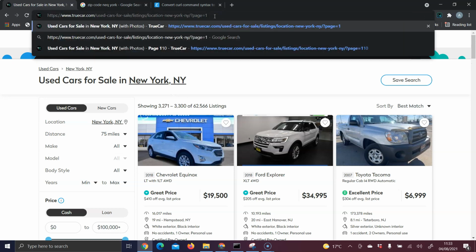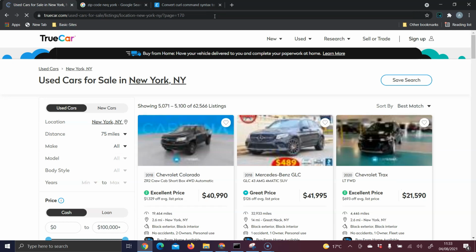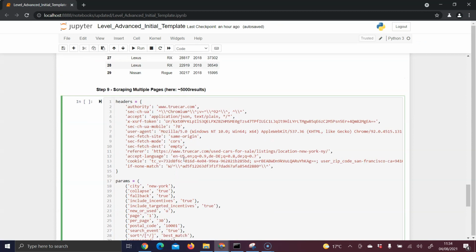Now let's go to page 170. What happens here? And voila, we have a little bit more than 5,000 results. I think this is quite good. That means at this point at least, we have access to page 170, and we know for sure that we get at least 5,000 results. This is a very necessary piece of information right now. Let's go back to the notebook, and we need to start writing our for loop.